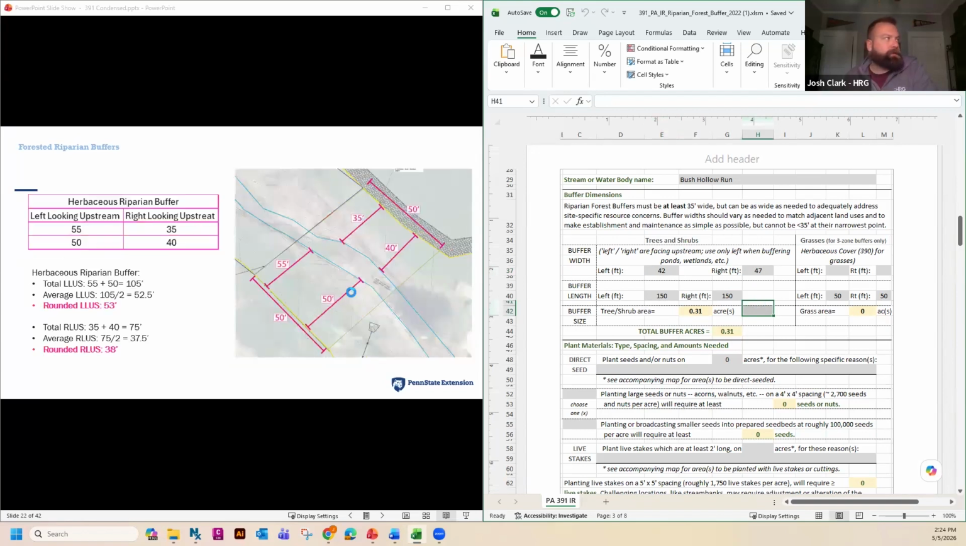And then for the herbaceous side, very similar situation here. Left-hand side, we have 55 and 50. You add those together, get 105 for the average. We divide by 2 to get 52.5. Rounding up for the left-hand side for the herbaceous buffer, we get 53. And then for the right-hand side, we have 35 and 40, which equals 75 when added. You divide that by 2 for the average to get 37.5, and then round up to 38 for the right-hand side.